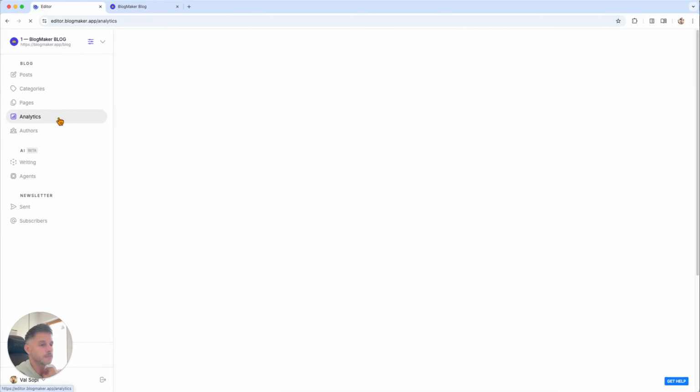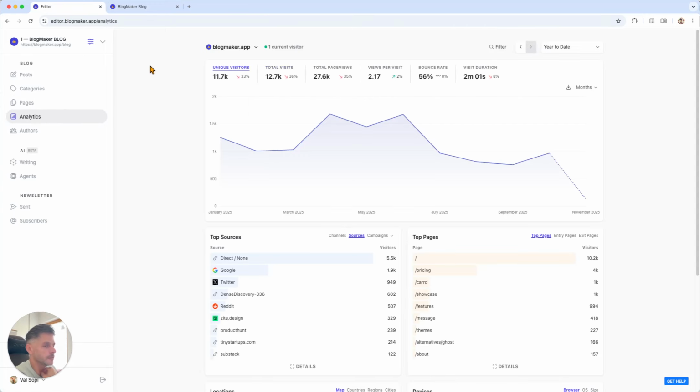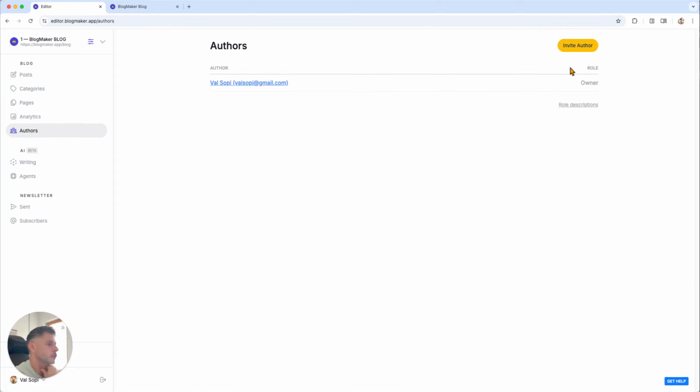And then you can view your analytics, which are built in. They come with your subscription. You can invite more authors with different roles and permissions.